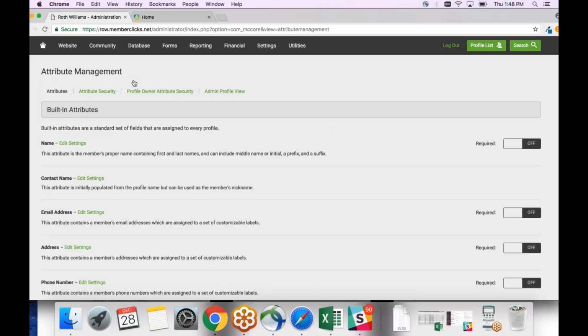All right, awesome. So, built-in attributes, custom attributes. We're going to be using these attributes in conjunction with forms. We'll be able to use these attributes on our forms to collect information on your members, and it'll actually store the information in your members' profiles. So these are going to be communicating when we use forms.